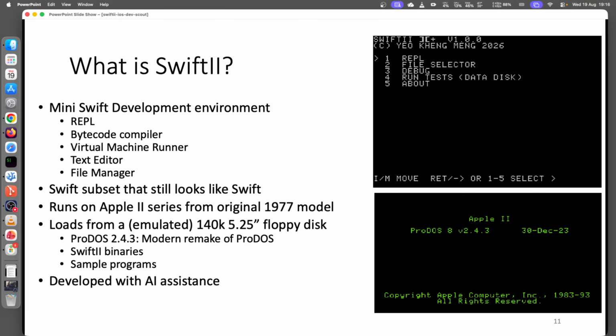The goal of Swift 2 is that I want to build a Swift subset, a version of Swift that can still run. It looks like Swift. Obviously, it cannot be all of the Swift that we know today. It's impossible. I want it to start from a floppy disk, the 140K 5.25 inch, to replicate what a user of that time would feel when they use the machine. The operating system I'm using is called ProDOS 243, a modern remake of ProDOS. Inside the disk I will have the Swift 2 binaries as well as sample programs, and obviously I have to develop with AI assistance, which is expected today already.